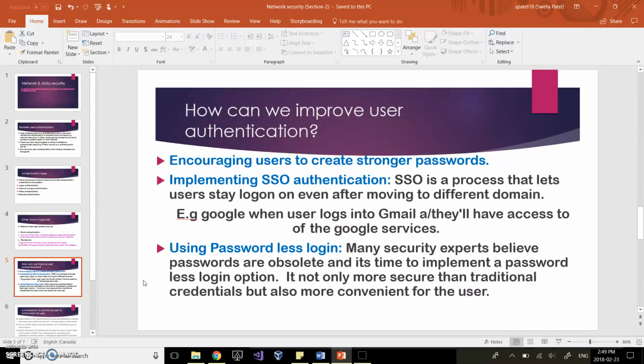How can we improve user authentication? By encouraging users to create strong passwords, because once a password is very strong, it is very hard to crack. Implementing SSO authentication. SSO is a process that lets users stay logged on even after moving to a different domain. For example, when a user logs into Gmail, they have access to other Google services.